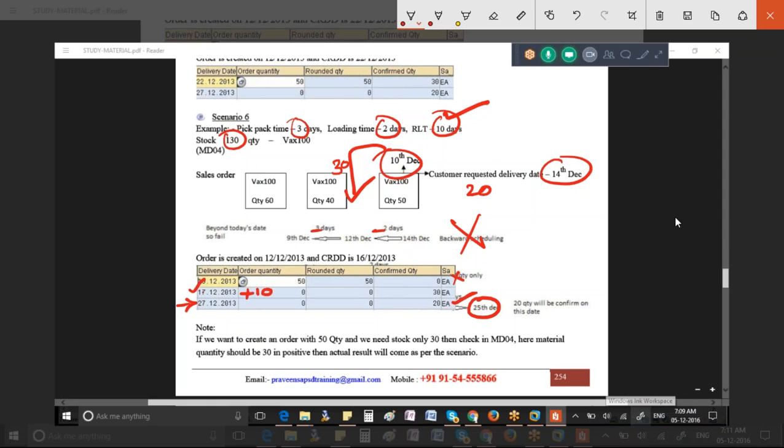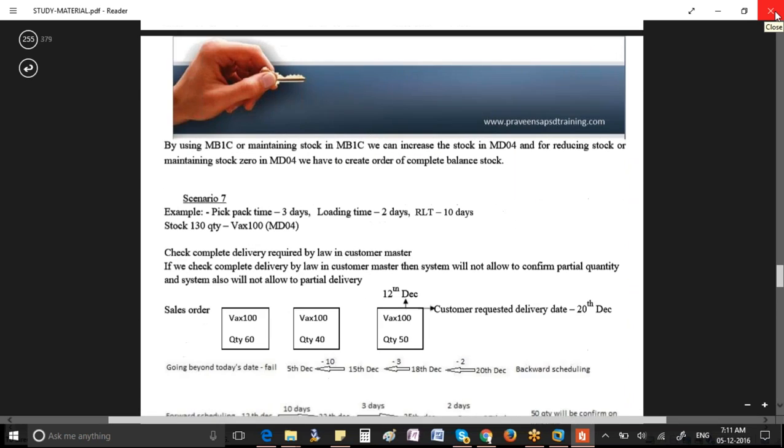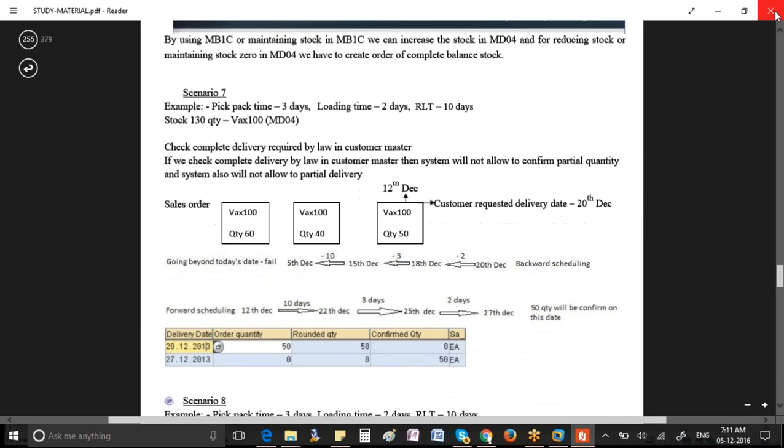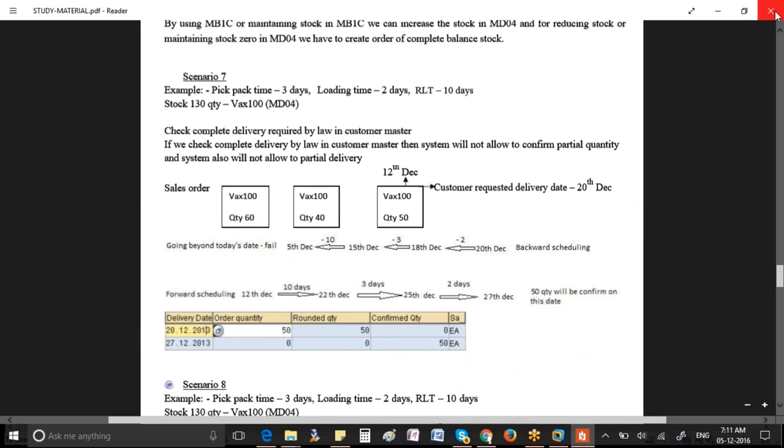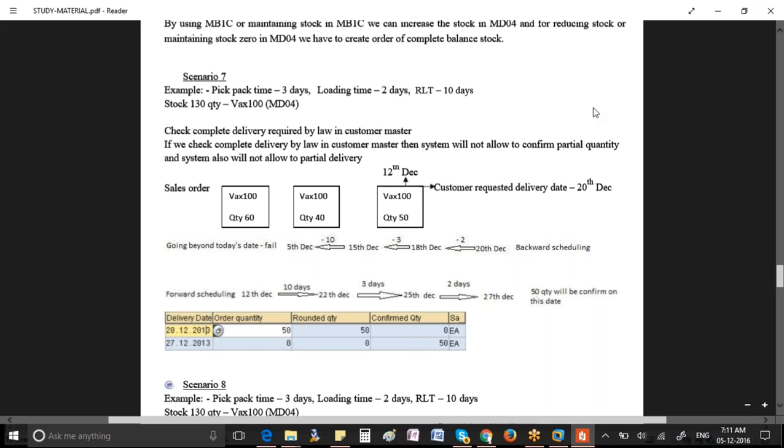Okay, so let's move on to scenario 7. Here in scenario 7, it's only complete delivery. Customer is not accepting partial delivery. So let's see how it works.